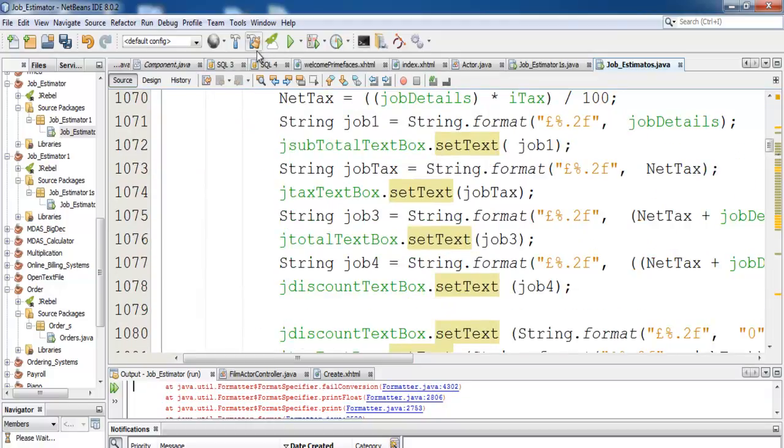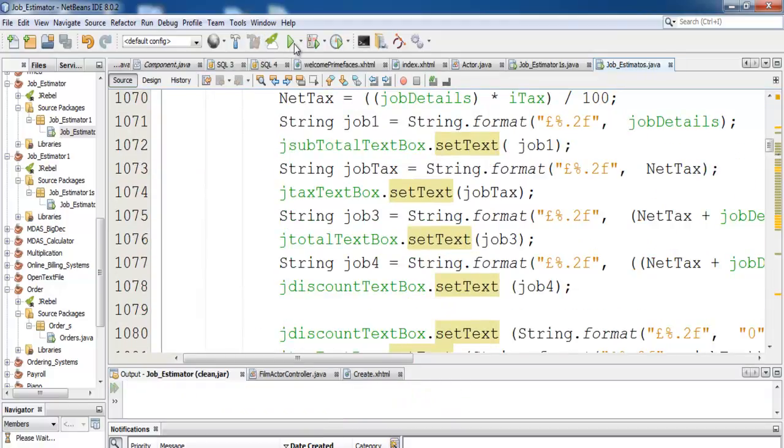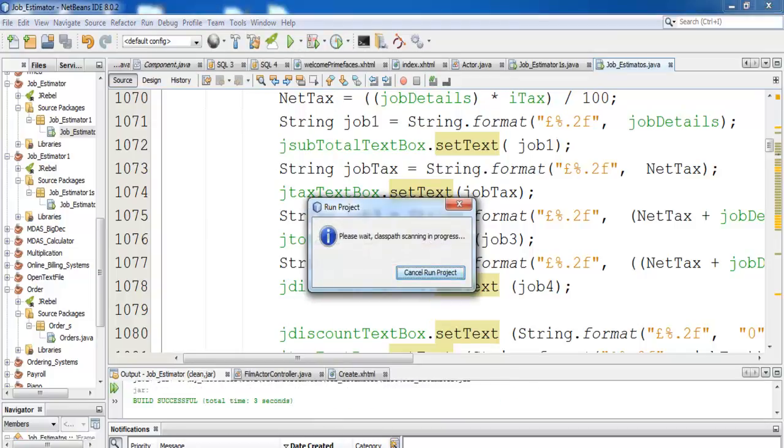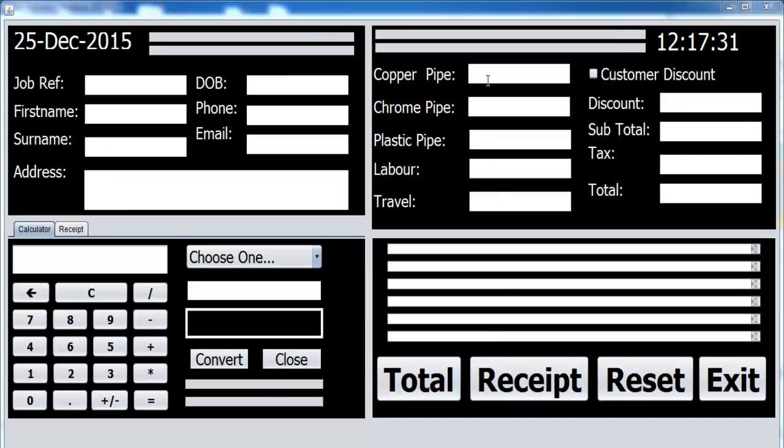So if I run this program now, let me just compile and run. There, enter the amount of material you want in there and the hour work per, or the labor, okay, per hour, and how many miles traveled. If I click on total, that is what we get.